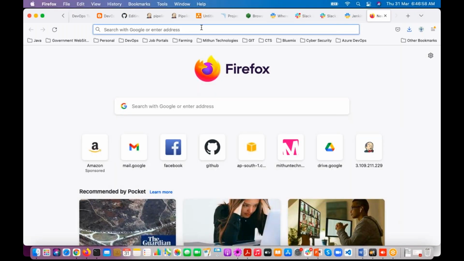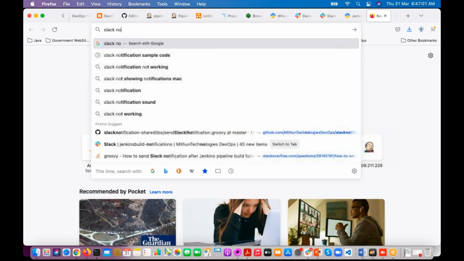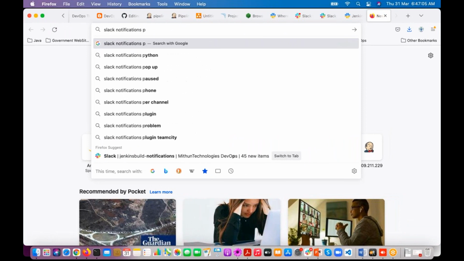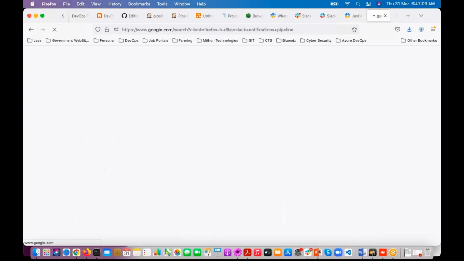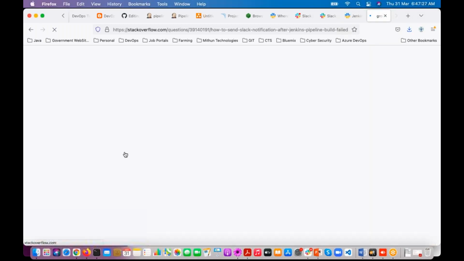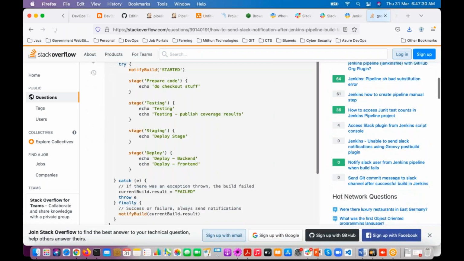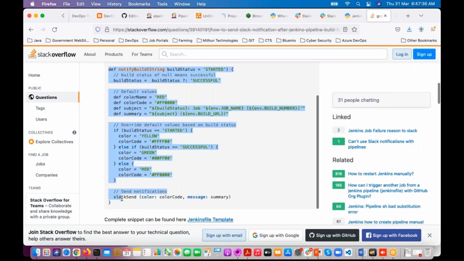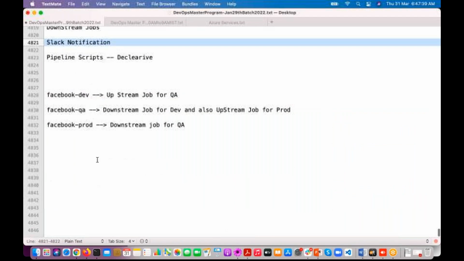You can go here, search Slack notifications pipeline script. Okay, see here guys, Stack Overflow, already that code is available. How to send Slack notifications after Jenkins pipeline build. Click on this one, just scroll down. Okay, see here, this is the one function. So copy this one.